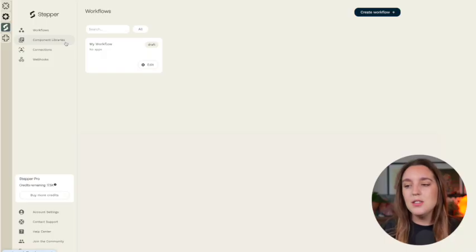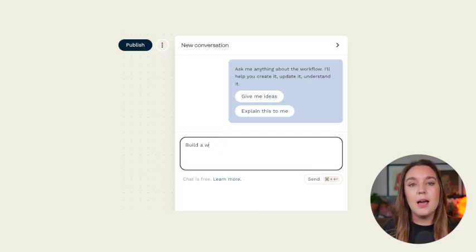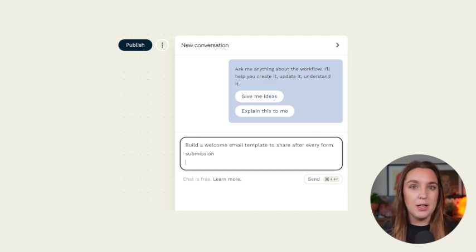So let's log into Stepper and I'll show you how to build and save a component inside your workflows. To get started, click Create Component Library. Instead of adding a manual step, we'll ask Stepper AI to create a welcome email template that we can share every time we have someone submit a form.